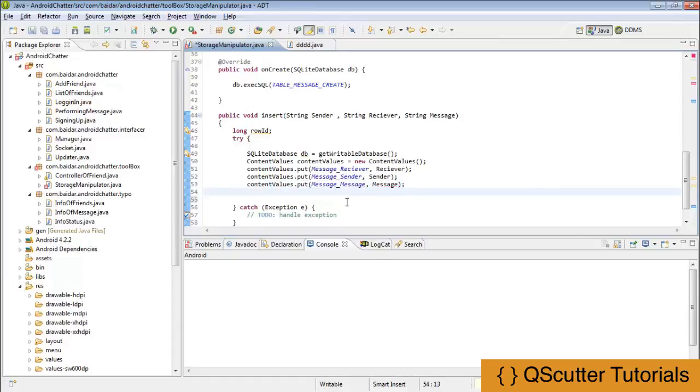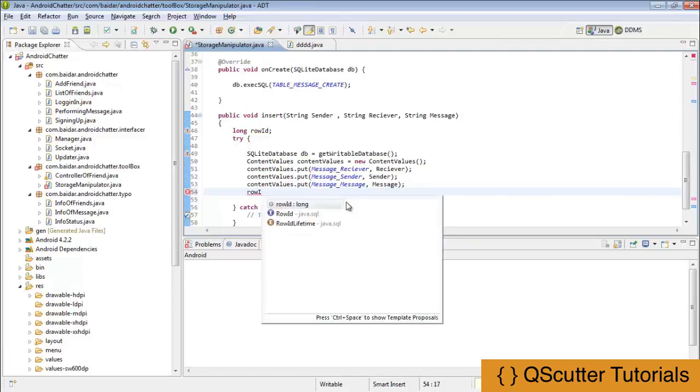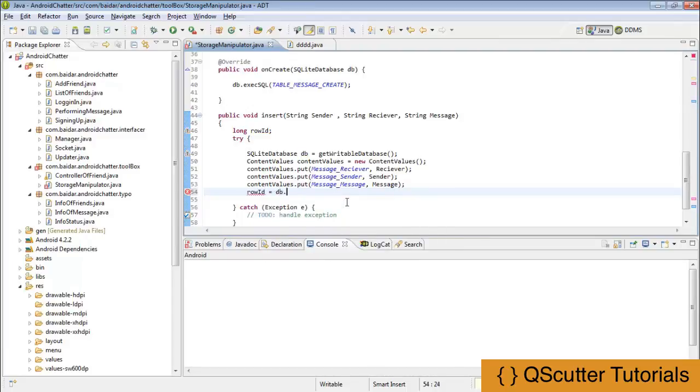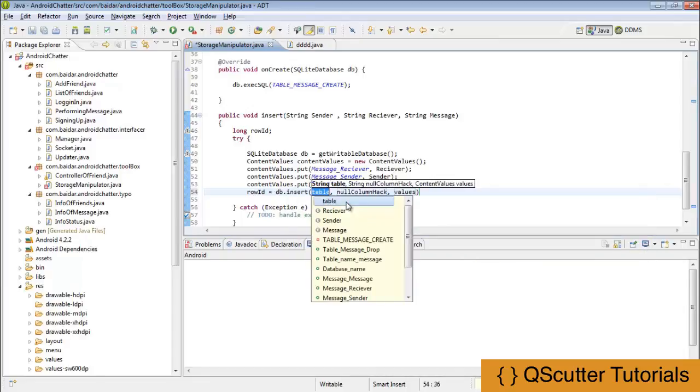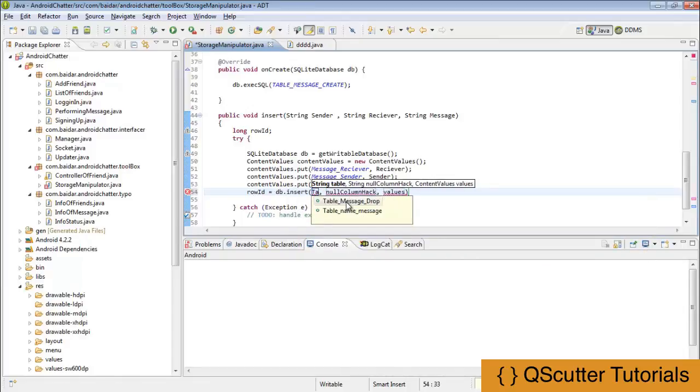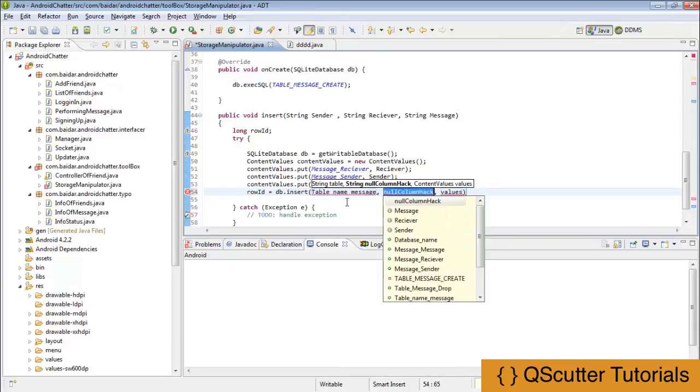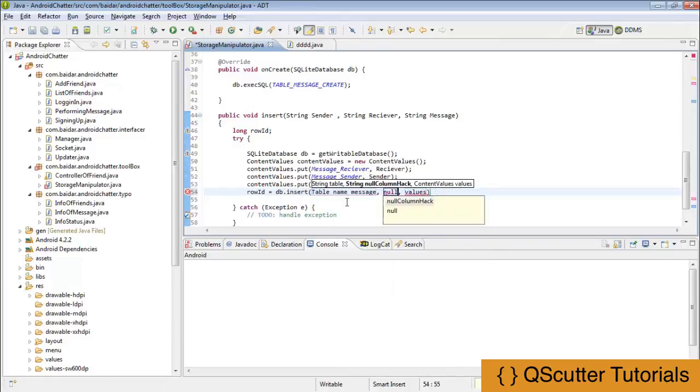And now I'm going to insert all these elements with the help of a row ID inside the database. So I'm going to use rowID is equal to db.insert, and that would be a table. So I'm going to use the table named message, and the null column hack will be null, and the values should be put in ContentValues.